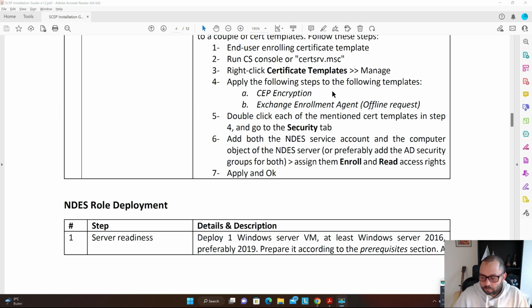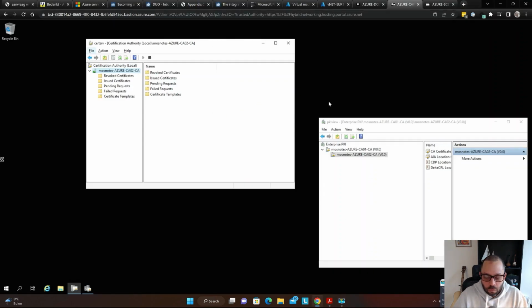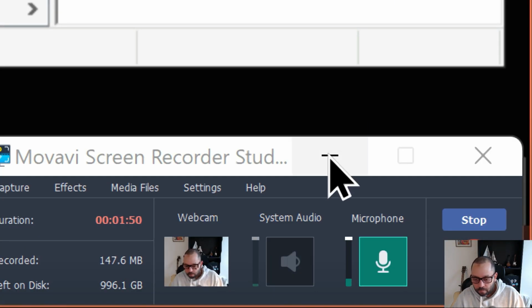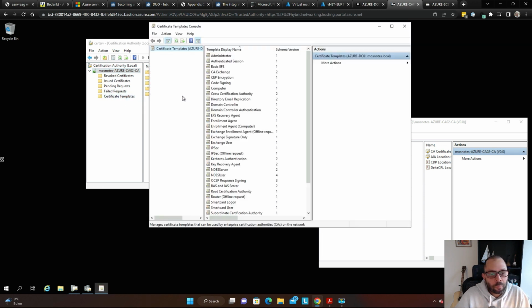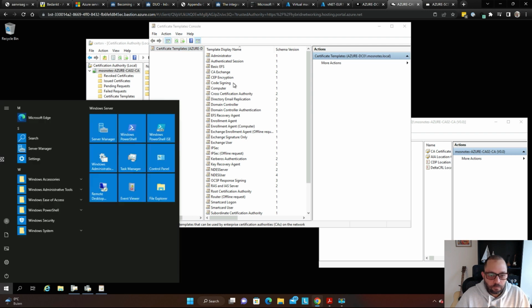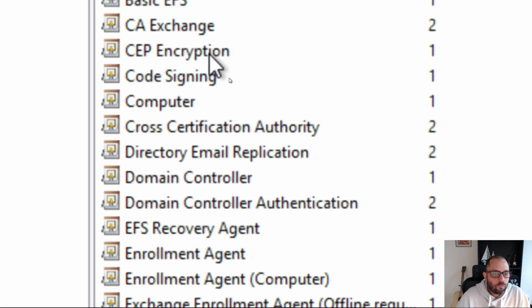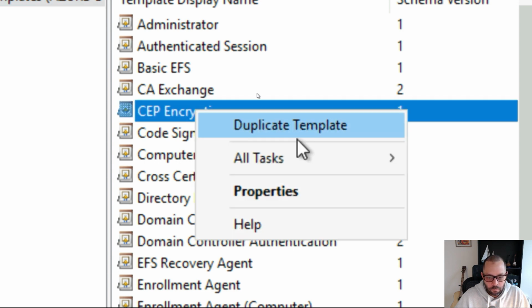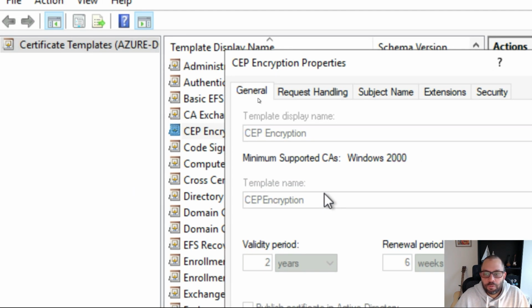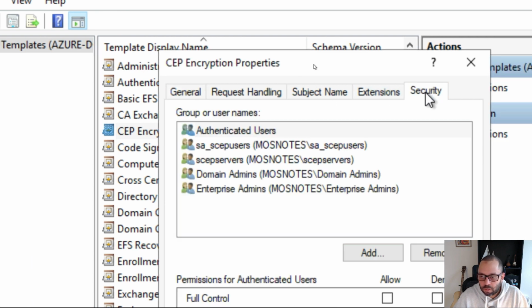So let's go once again. Let me just minimize this little pop-up down there. All right, I'll right click here, manage. Okay, let's go to the first one, which is the SCEP encryption. Right click, properties, and let's head to the security tab.